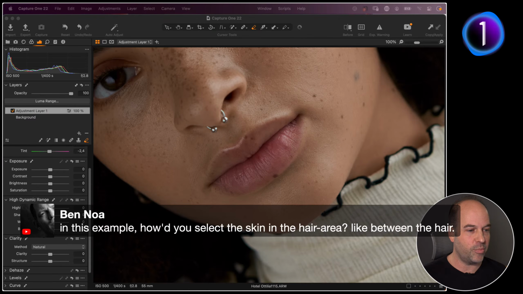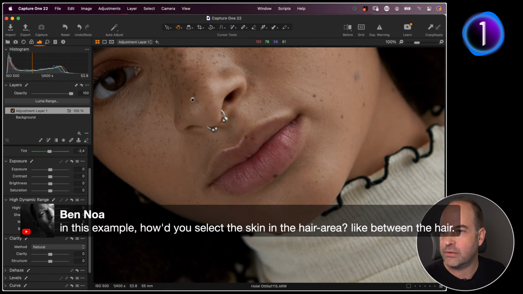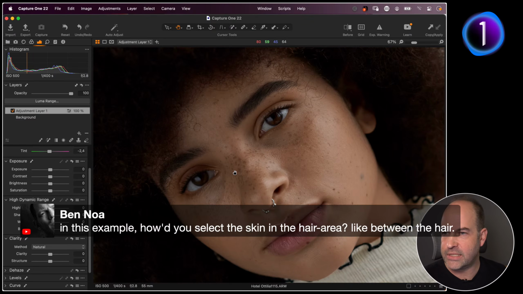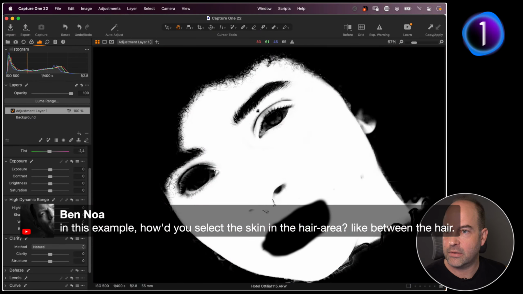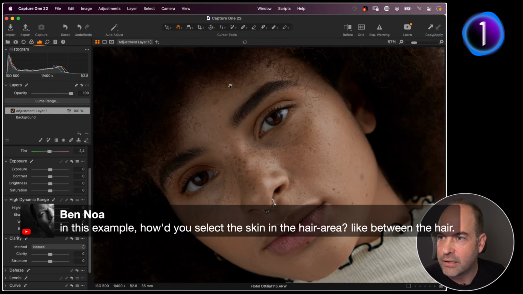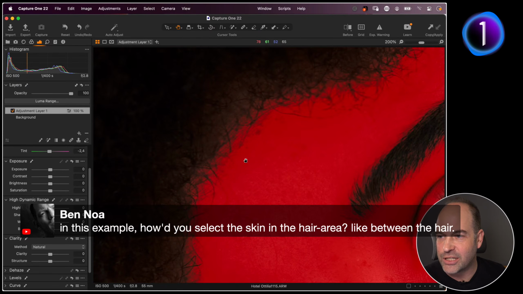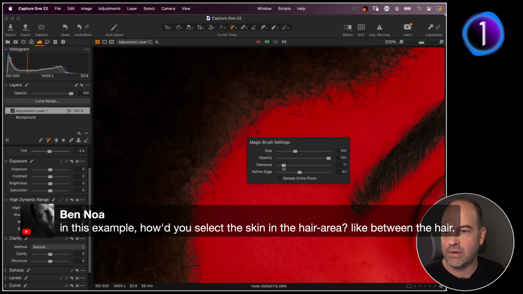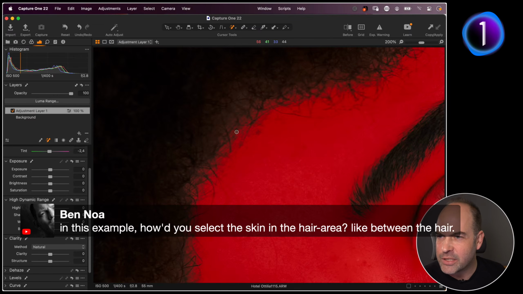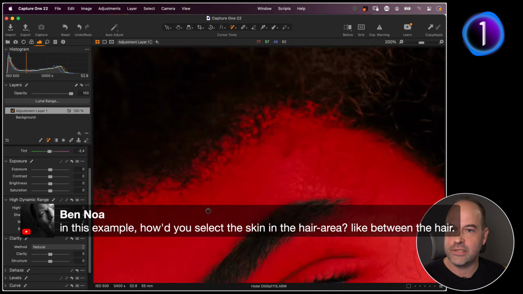Ben was asking, in this example, how would you select the skin in the hair area between the hair? Well, what I could do, depending on our magic brush situation, let's see, did it pick it up? Let's have a look. Kind of pretty much got it, I think. The only thing I would do is, in this situation, I wouldn't actually really need to pick the skin out there. But if we grab our magic brush, probably going to regret trying this now, but then pull the tolerance right down and the size relatively small and just pick a little bit in there. There we go. That's just spread out into those areas.